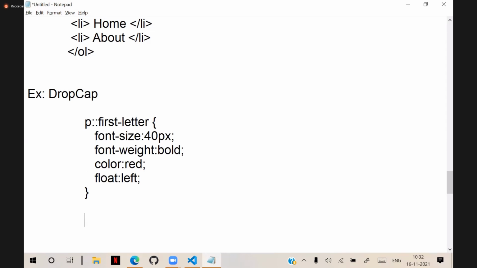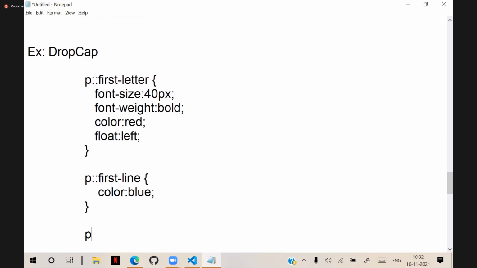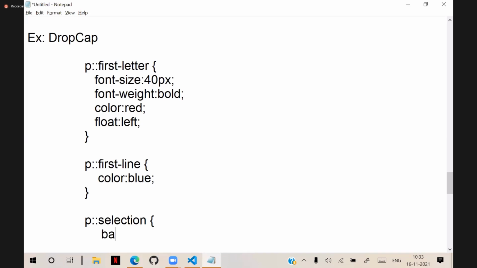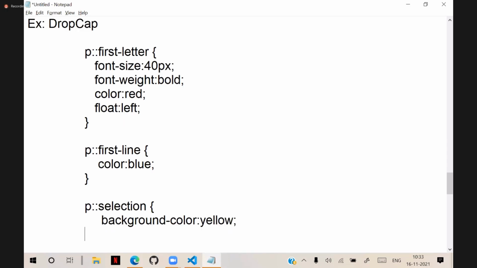You can add paragraph first-line with some color, so color as blue. And you can also apply for the paragraph selection. Paragraph or div or span, anything, wherever the content is present. Selection, we applied some background color, background color yellow. This is for paragraph, first letter, first line, and selections. This is how you get the effect and apply the effect.